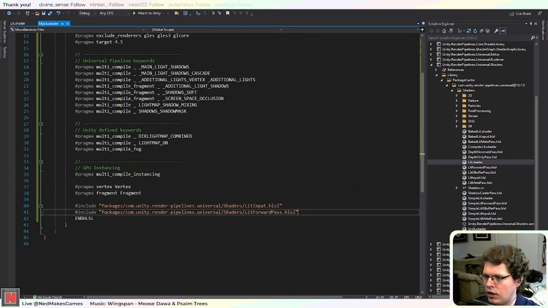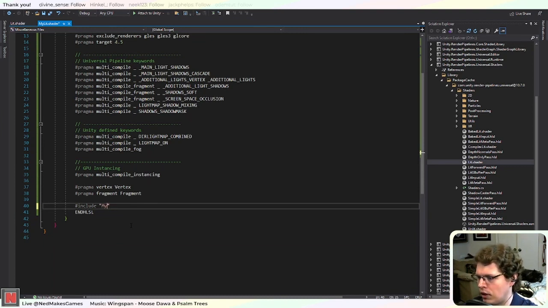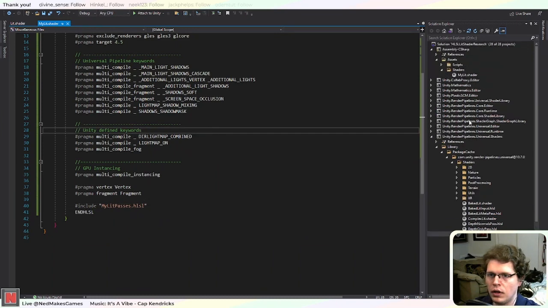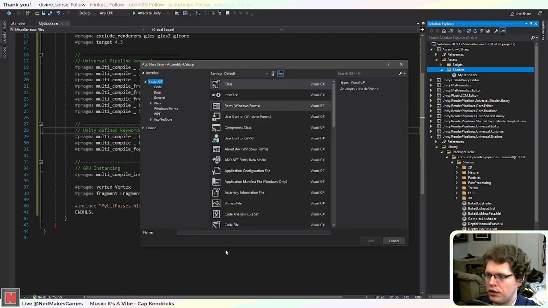Okay, and then finally we'll include our logic file, which I haven't even created yet, but we will soon. So I'll just call this my lit passes. Okay, so let's go ahead and create that. You can't actually create an HLSL file directly, so I just create a class and then just change the extension to HLSL.